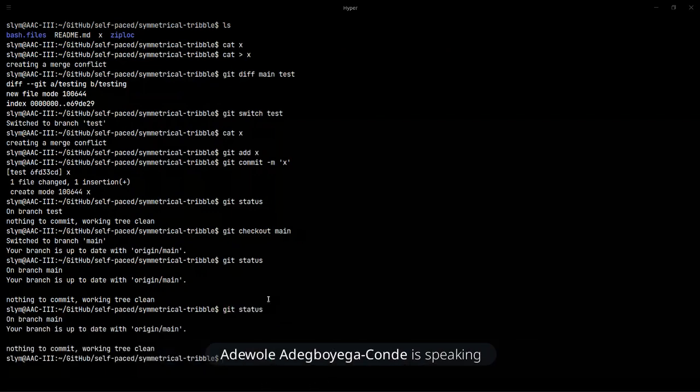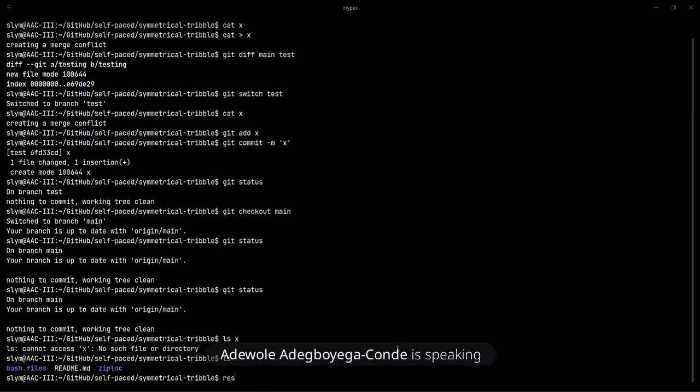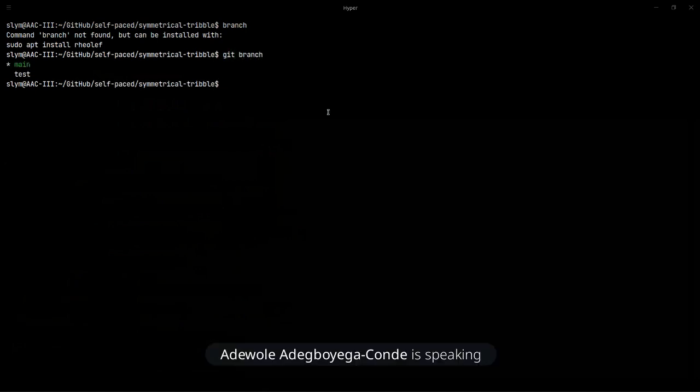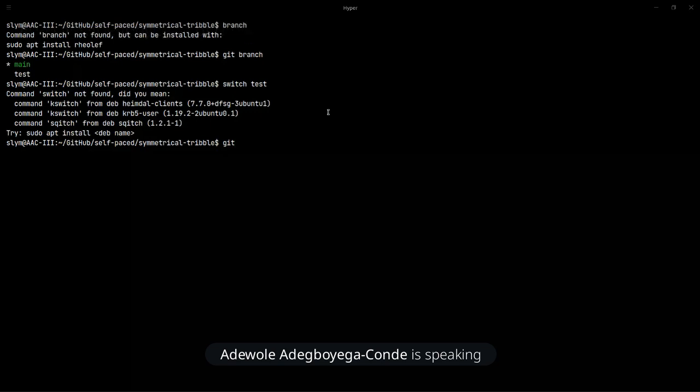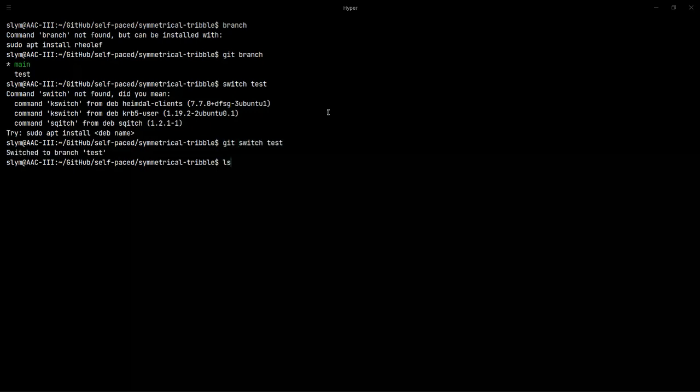There's a file here, right? This X. ls. The file doesn't even exist here. Sorry, git branch. Right, I'm on my main branch. So let's assume that, and I'll switch to test. Why am I forgetting git commands? Sorry. But I have X here now.